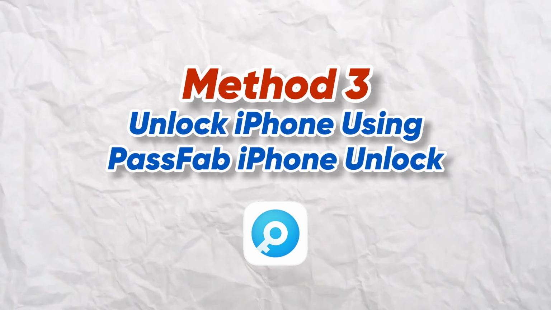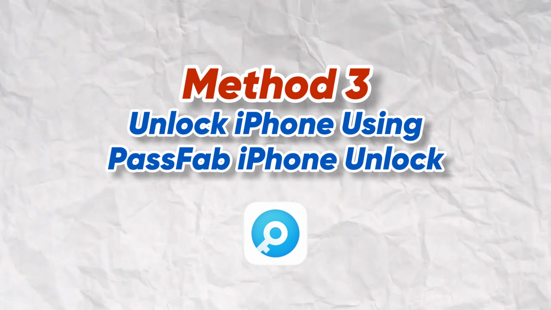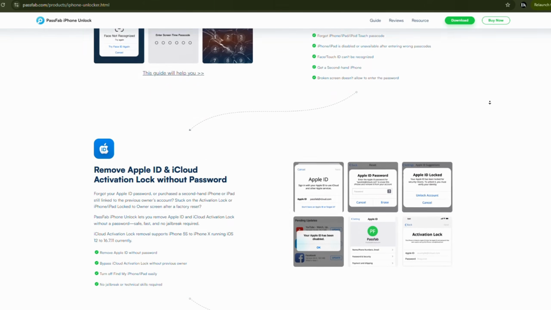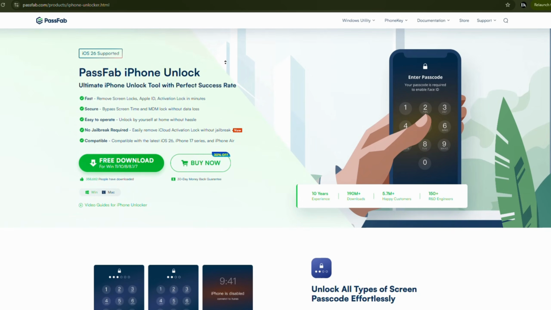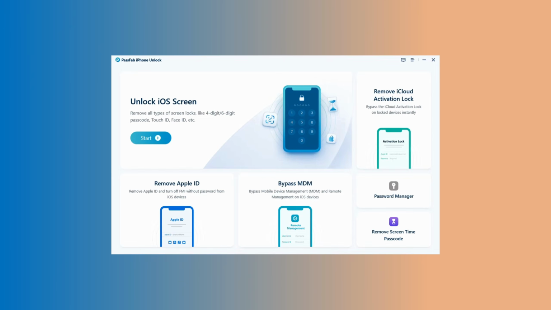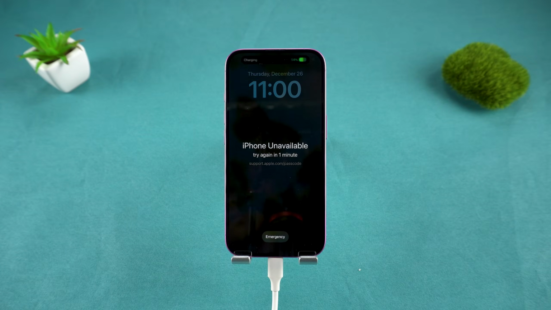This brings us to the third and most widely effective method, using a professional unlock tool called PassFab iPhone Unlock. This software is specifically built to handle situations like this. Use the links in the video description to download and install it on a Windows or Mac computer. Launch the program and choose the Unlock iOS screen option. Then connect your disabled iPhone using a USB cable.